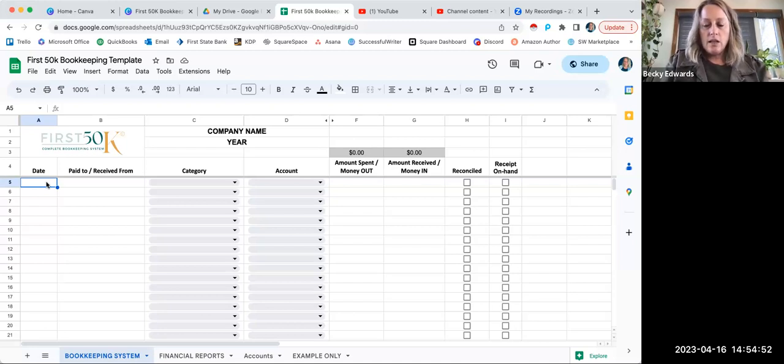Just like in the example tab, we want to put in the date the transaction was made. And for this first one, we will say that we are paying for a Calendly subscription. So we will put Calendly in the paid to, and the category will be software.